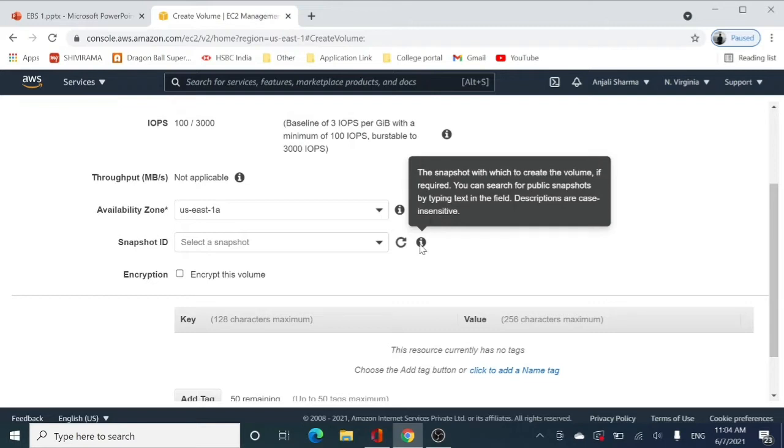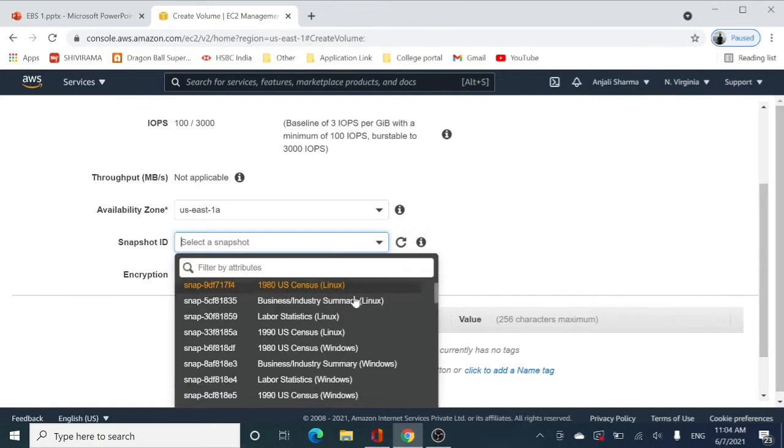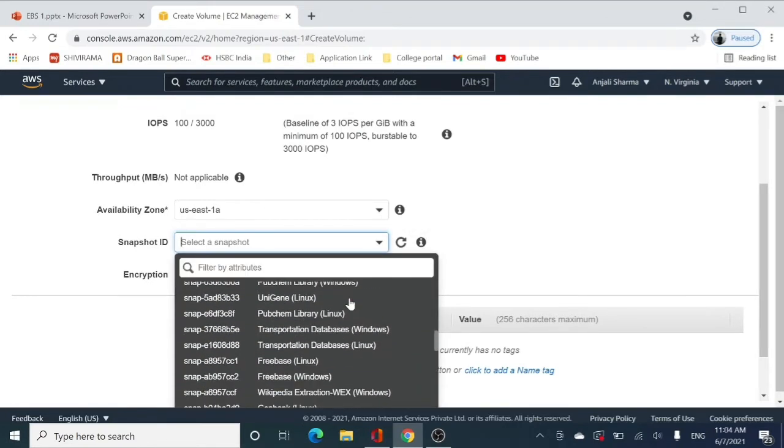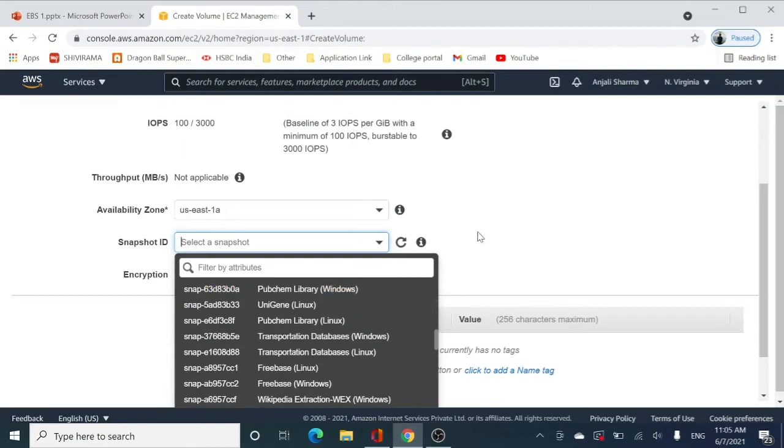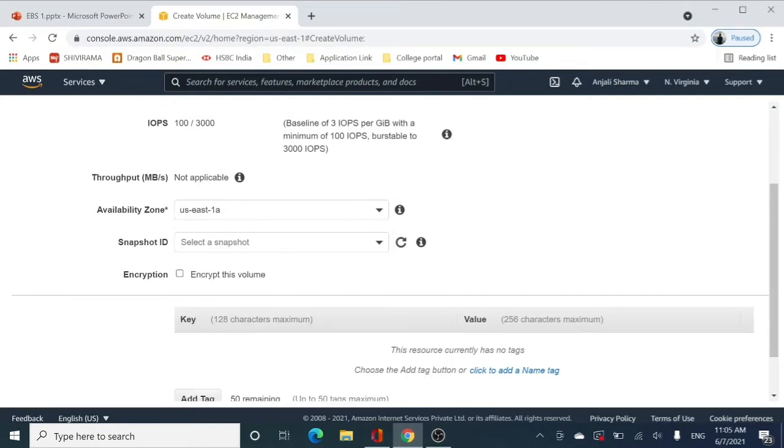And you can search for public snapshots by typing the text in the field. Here you can see the public snapshots that are already available to you. These are certain volumes which have certain data and certain things already in them. If you want, we can use these public snapshots to create new volumes also. But right now I will be creating a fresh volume, and I will be putting my data into it. So right now I do not require it, and it is not a necessary step to do.